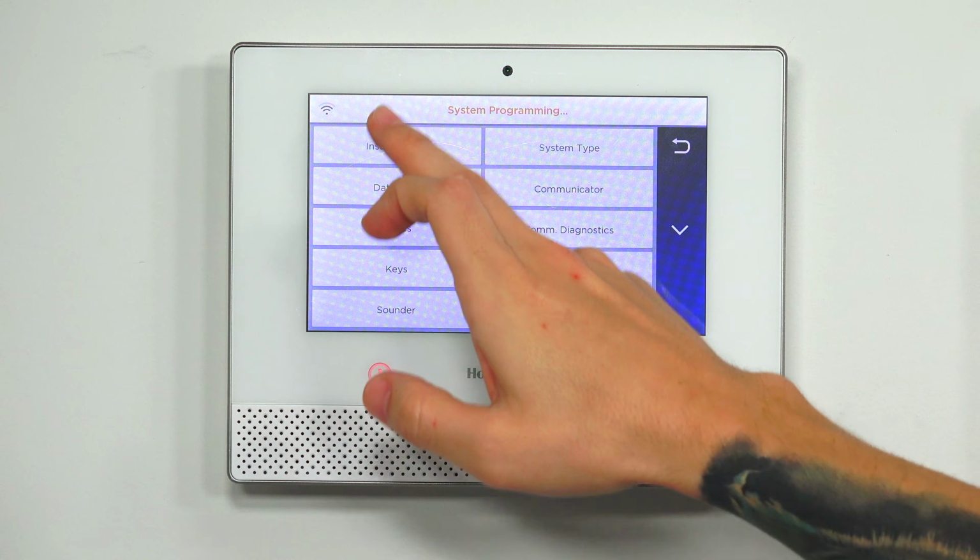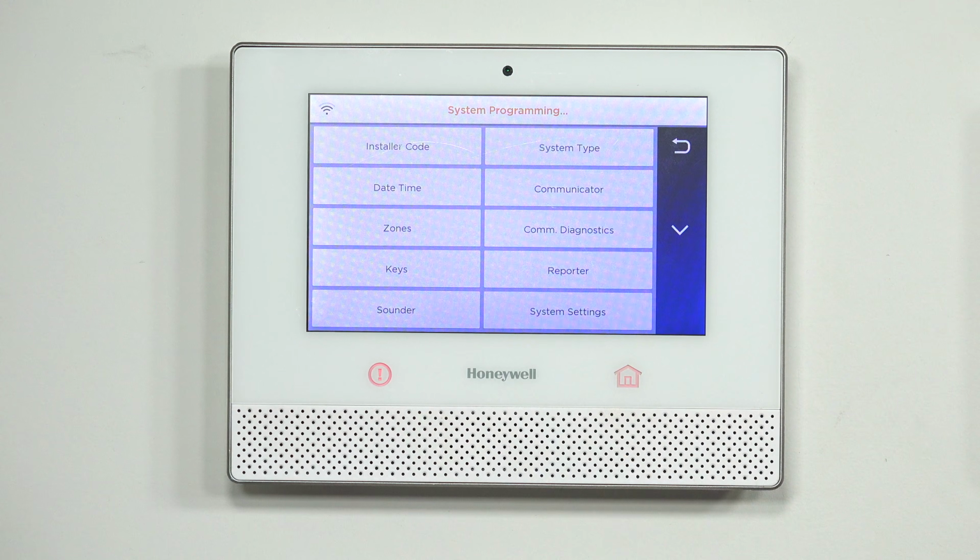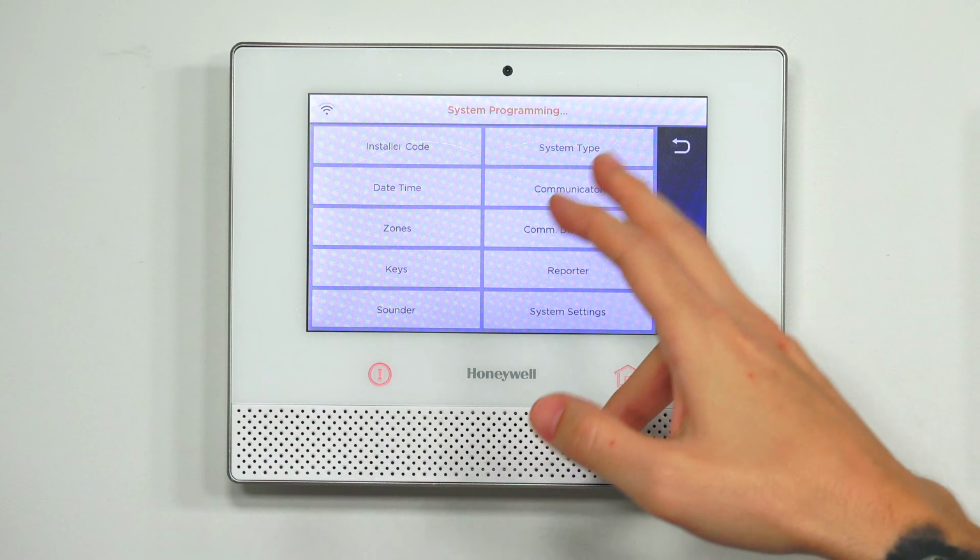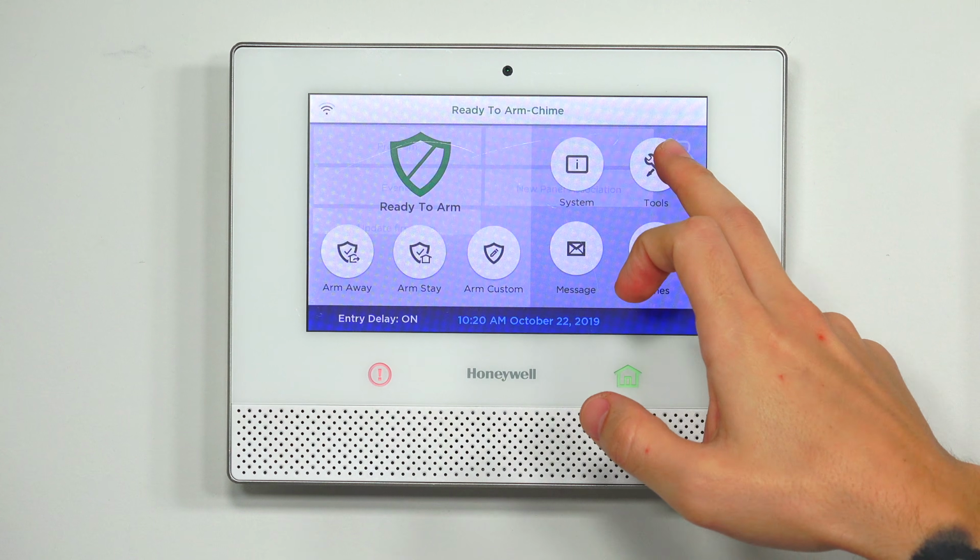And as you see, if I go into programming, I can change all of my zones, communicator settings, reporter settings, system type. There's just a lot of things with the installer code that you can do. Now, this is all stuff that I'm doing locally. What happens for those of you guys who actually have a Total Connect account?